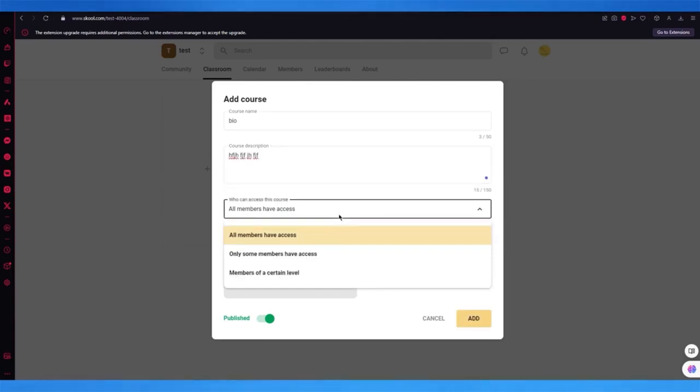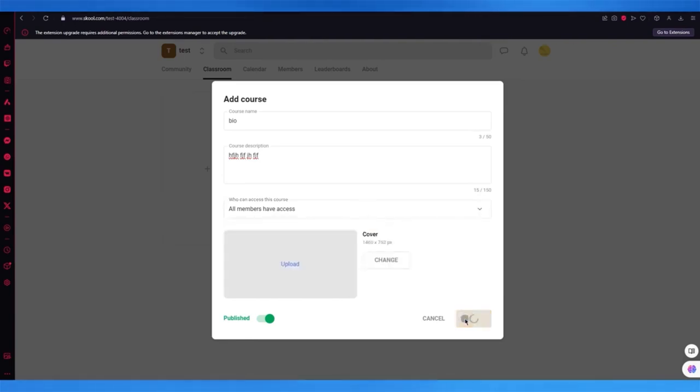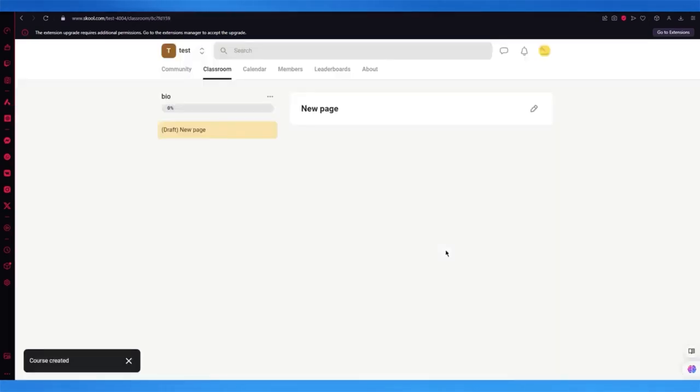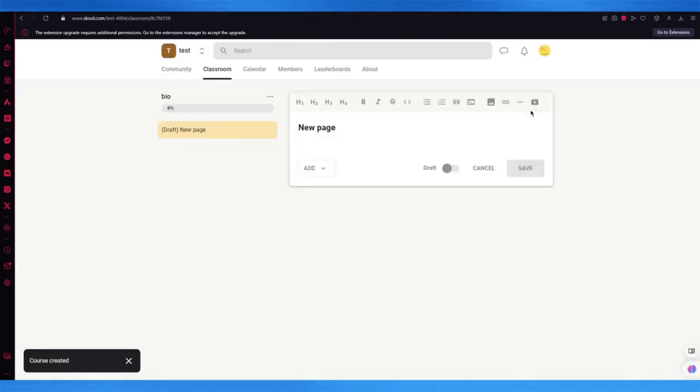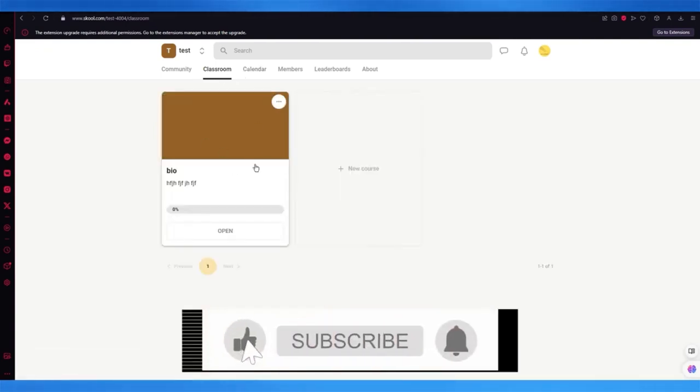Now, all members in your community can access this, or only some members can access it, mainly meaning a member who is specifically assigned to this course, or members of a certain level. Okay, so I'm going to go with all members for now. Okay, you're going to upload a cover if you want to, and you're going to click on add. Now, once you click on add, this will publish the course onto your Skool. Okay, and once this course is published, you can add new pages for yourself. Okay, so in those new pages, you can add different details, etc. So basically, that is how you are going to be selling courses on Skool.